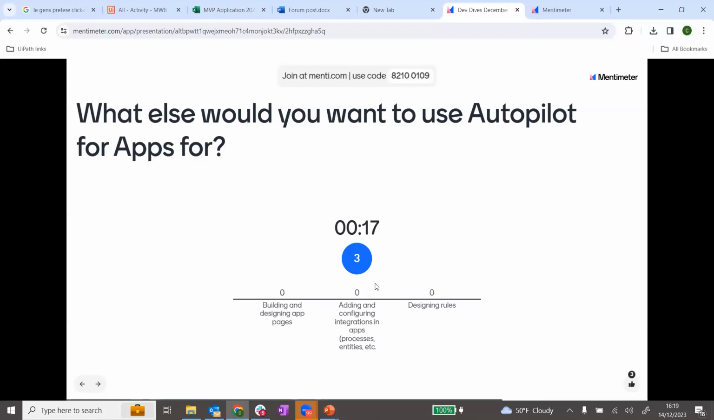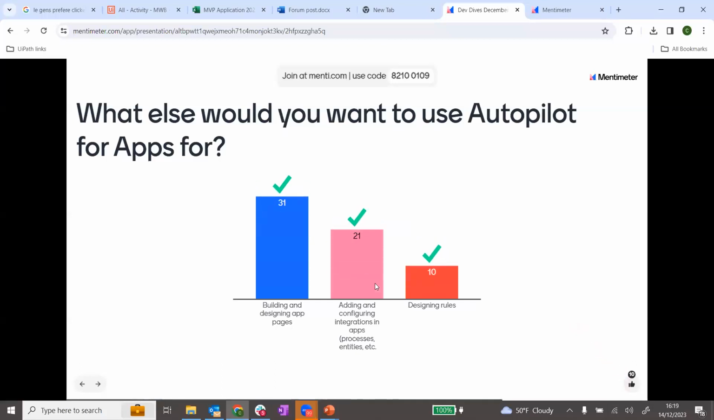So you have 20 seconds also to answer this question. What else would you want to use Autopilot for apps for? Okay. These are the answers. So it looks like we have clear options. Let's go to the next one then.